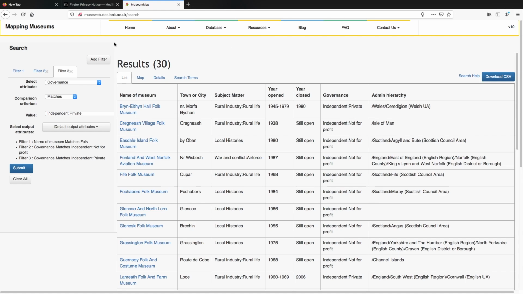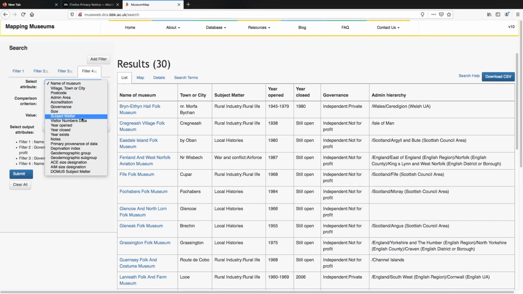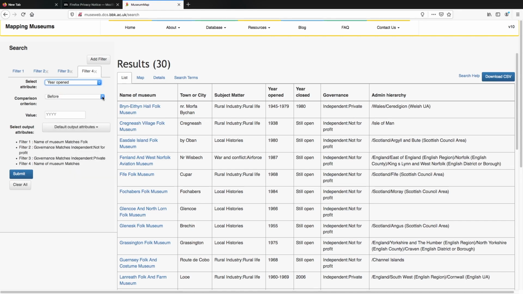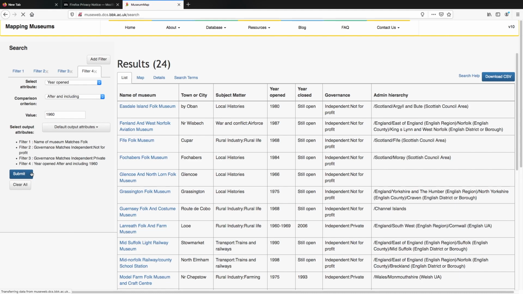Finally, suppose we're only interested in the museums that opened in or after 1960. Click on Add Filter, choose Year Opened from the Select Attribute drop-down list, choose After and Including from the list of comparison criteria, and type 1960 into the value field. Press the Submit button to see the subset of museums that we know definitely opened in or after 1960.